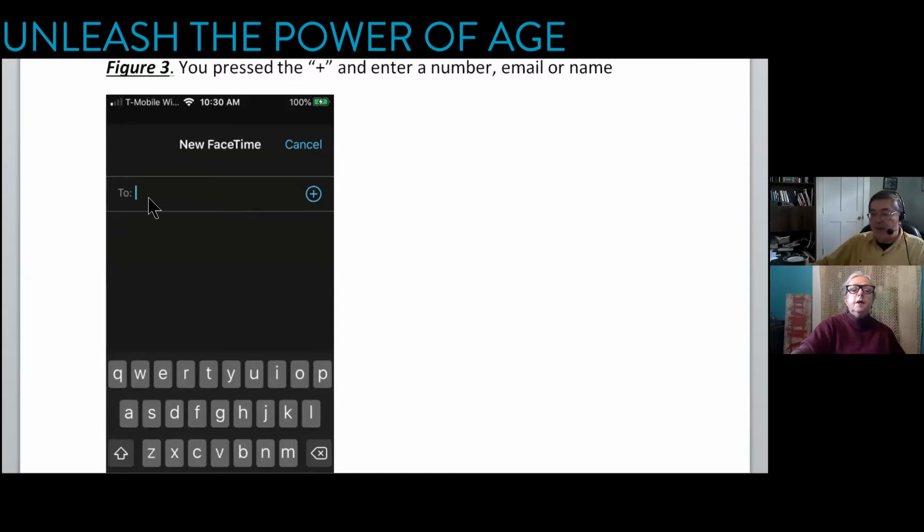this is what the screen looks like when you would be inputting a phone number or an email address, and there'll be a little keyboard down at the bottom here to let you type it in. And when you're finished typing it in, you hit the plus sign, and the FaceTime call will automatically come onto your screen. And I'll show you what that looks like in a moment.